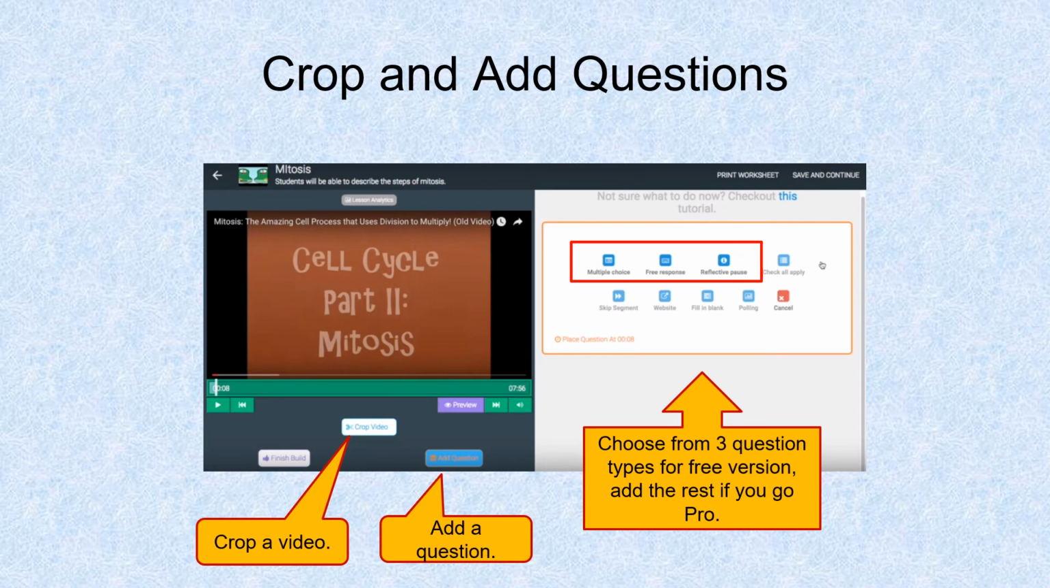If it's a longer video, you may opt to crop the video and only focus on a certain portion of it. Then as you watch this video, pause and add questions throughout. If you're using the free version, you'll have only a limited number of question types to use, and as with most tools, if you go pro, then you'll have more options.